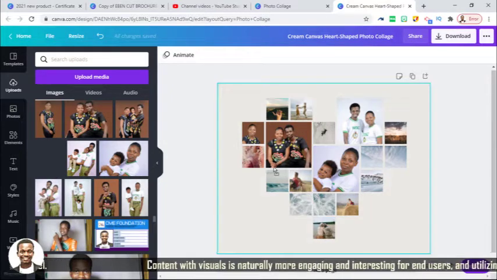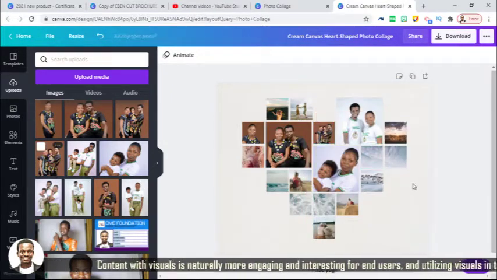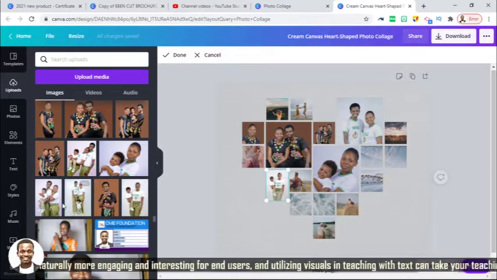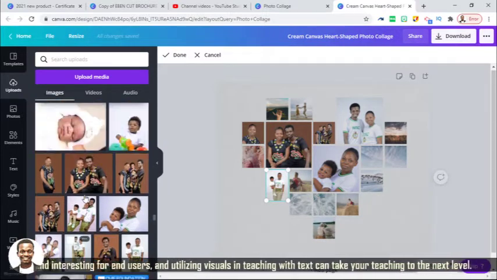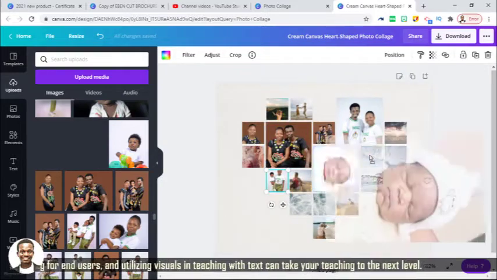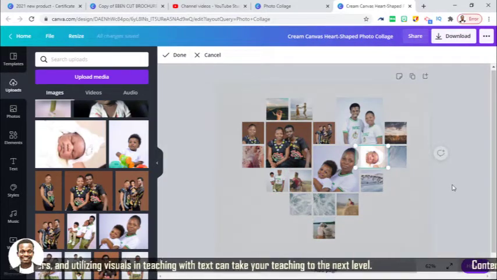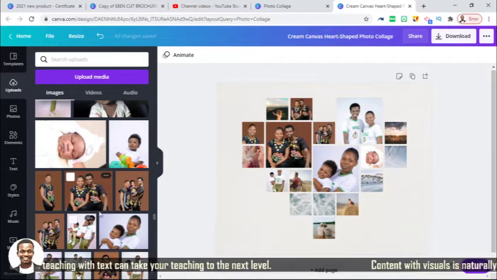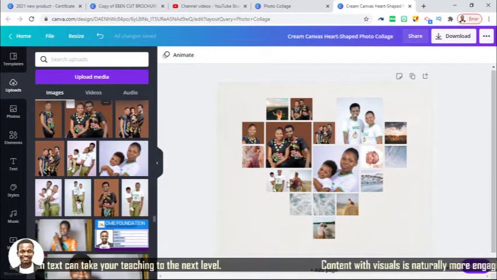So the process is simple. Sure, you will give it a try. Just drag all the pictures one after the other, and I'm 100% sure that you already have all the pictures you want to use. So I'm going to show you another process, but let me first drag all the pictures first.